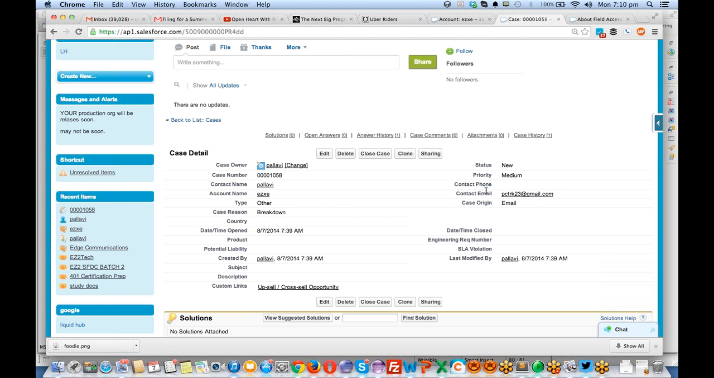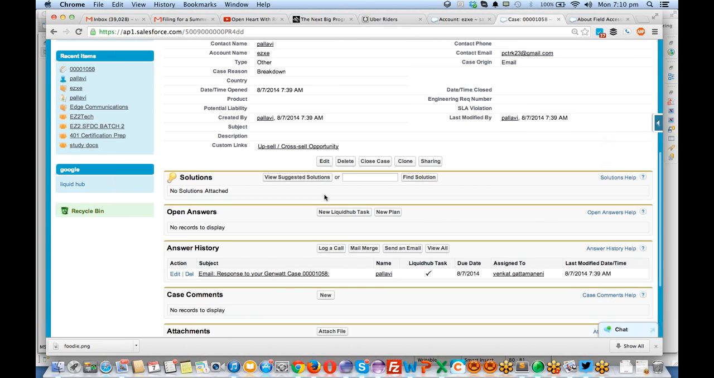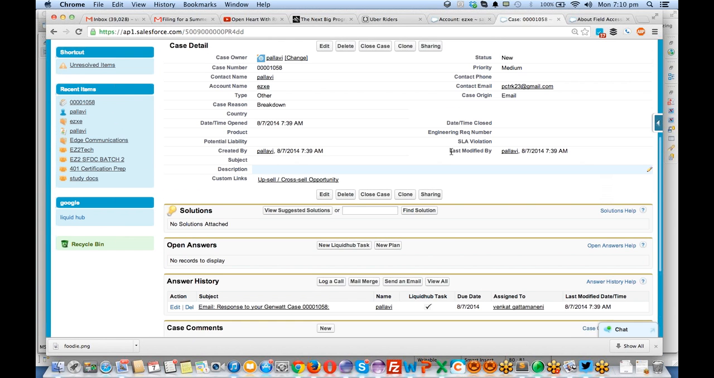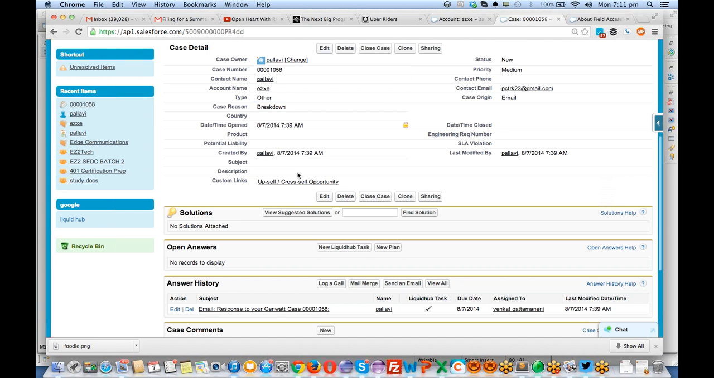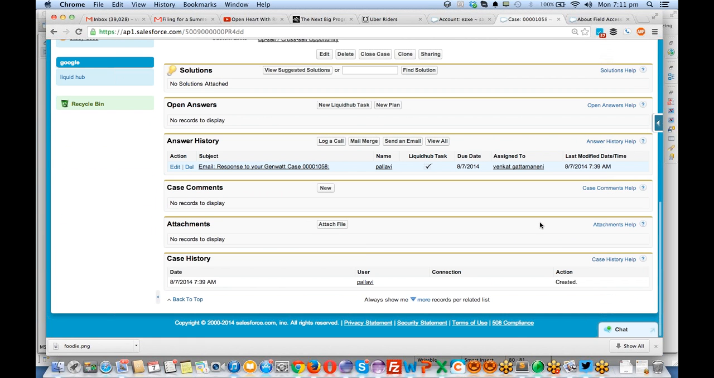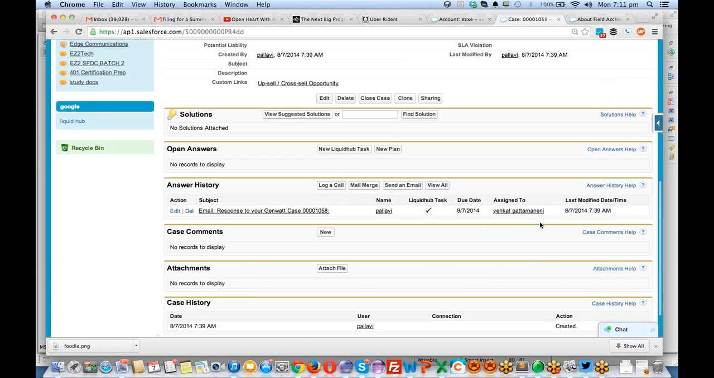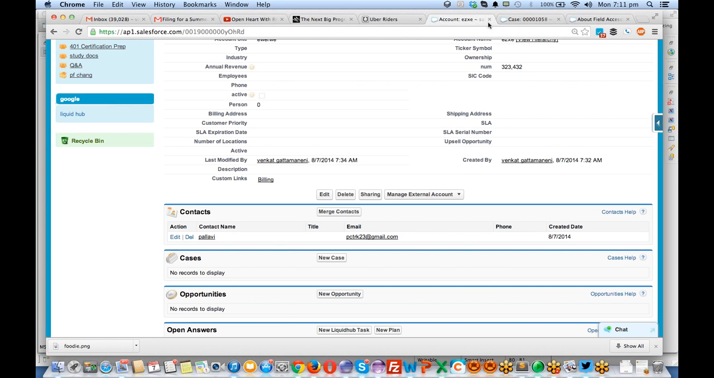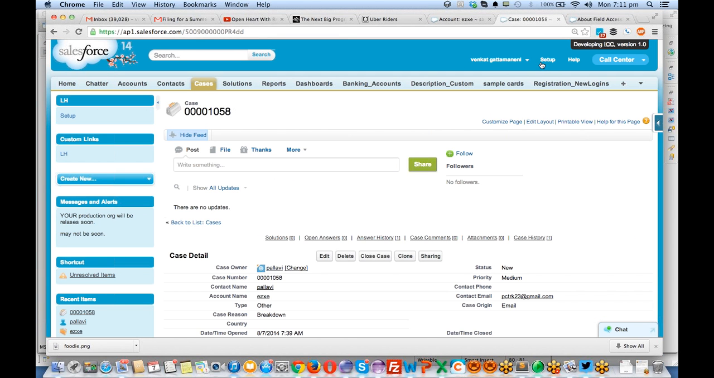Put some simple status value and case origin, and click save. Have you saved it? Okay.